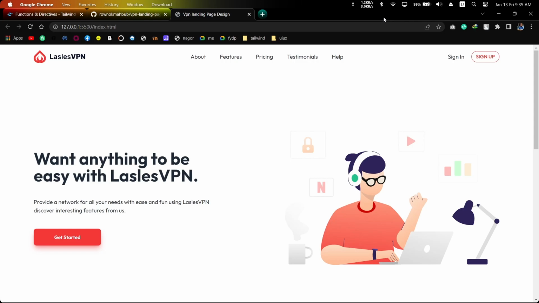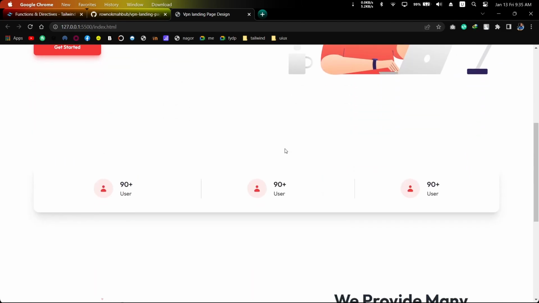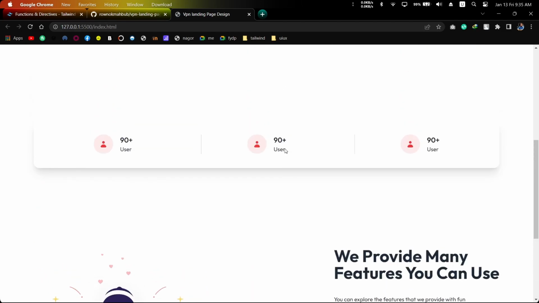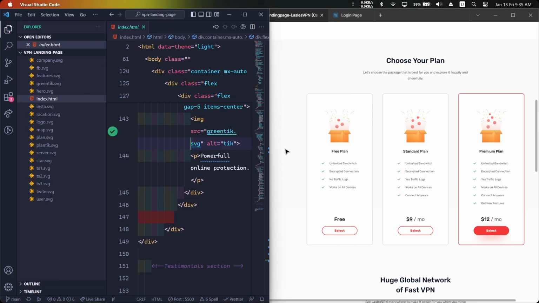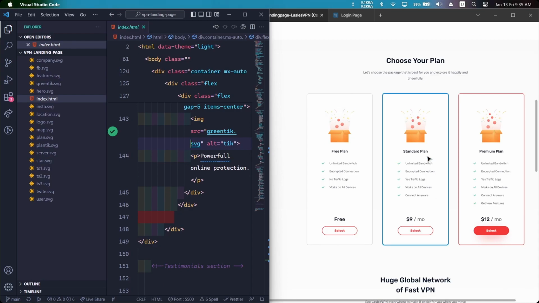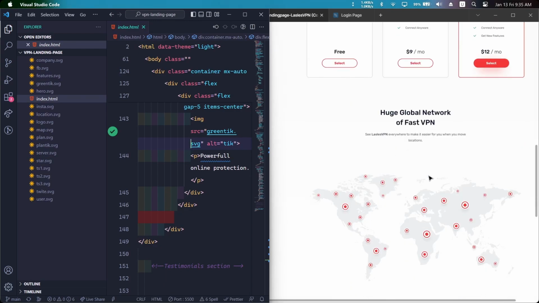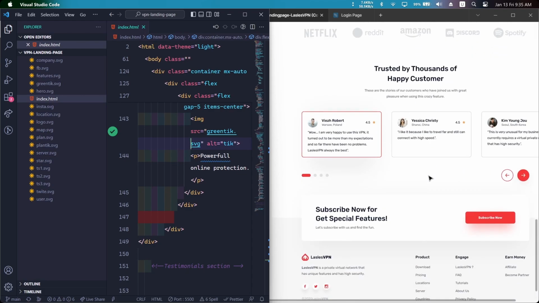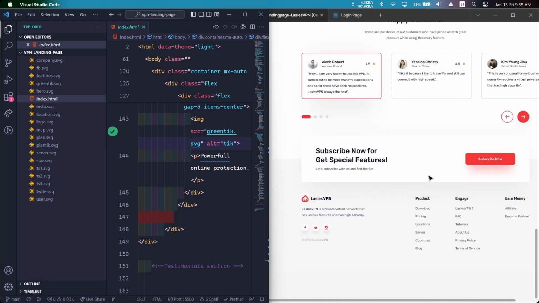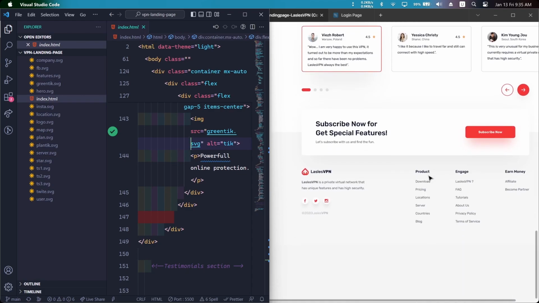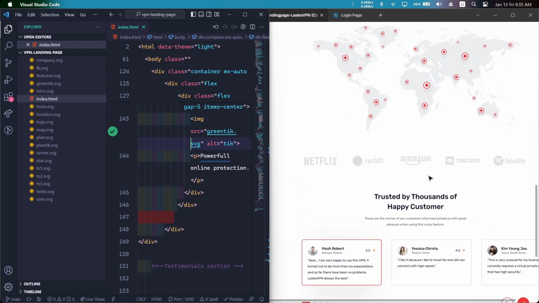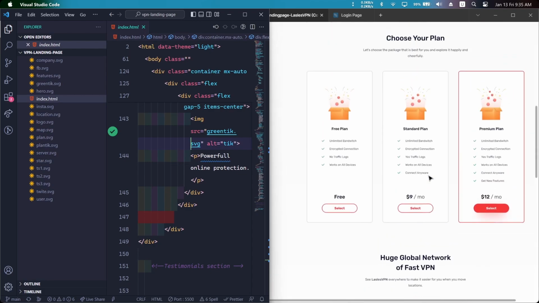In the previous video we actually finished this latest VPN landing page with HTML and Tailwind CSS. So we will build the next part. From here we will build a choose plan, then map, then trusted happy customer, then a call to action and footer. So these are the things we will build today.